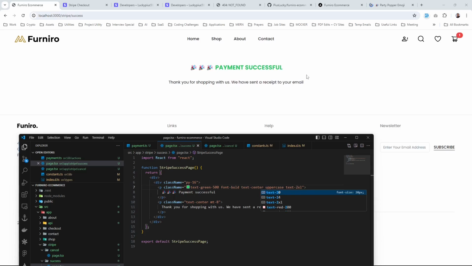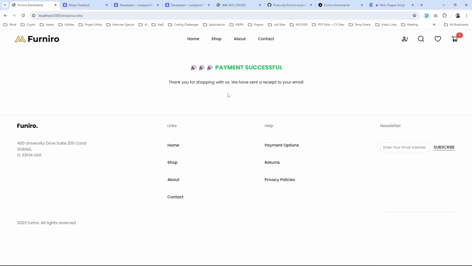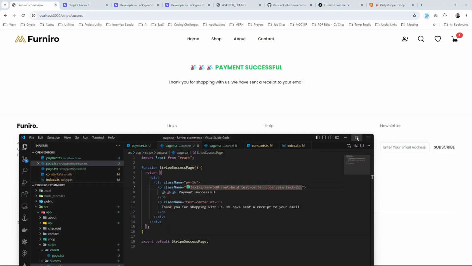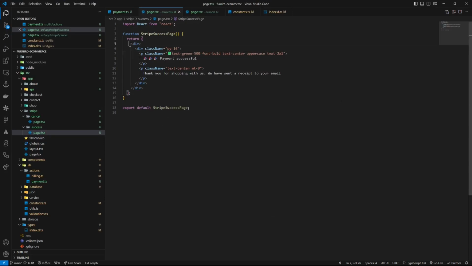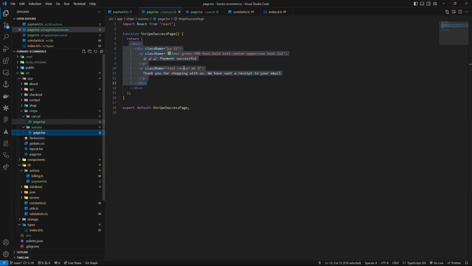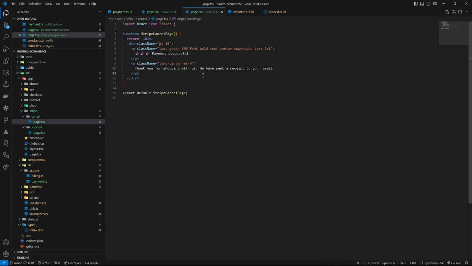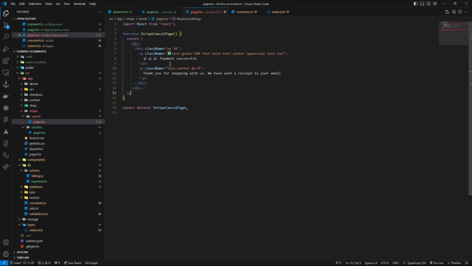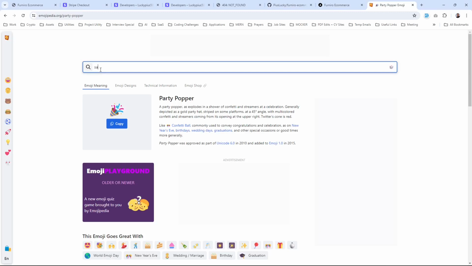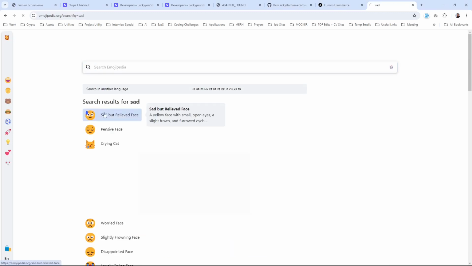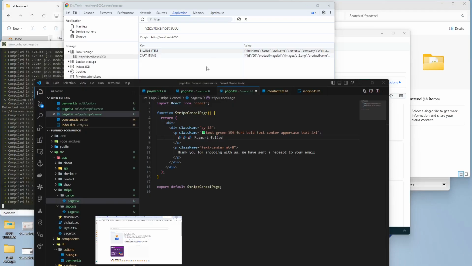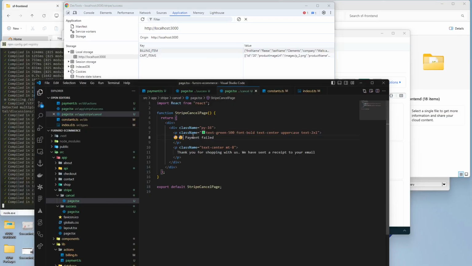Well, I think the bottom line is we basically get the point, right? So when the payment is successful, Stripe takes us to this page, which makes sense. And once the payment fails on the other end, we're going to replicate what we have here and put it again. So let's make sure that one says payment failed. We need some sad emoji, something like this. Okay, payment failed.